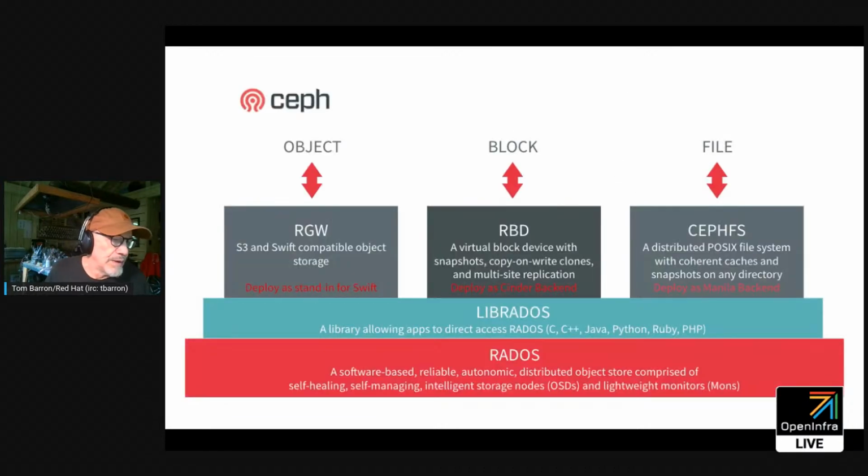Next slide, please. Ceph is a natural fit here because Ceph technologies offer object, block, and file storage, all based on RADOS technology. So a common low-level object store technology is used via libRados by the RGW RADOS gateway, which can stand in for Swift and offer an S3 or Swift compatible API and integrate into OpenStack that way.